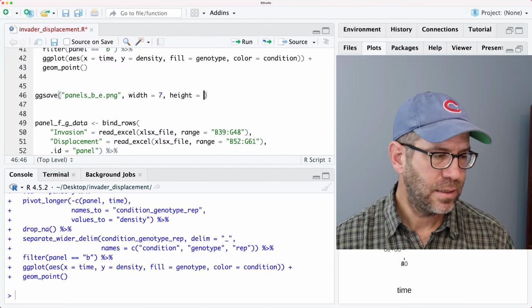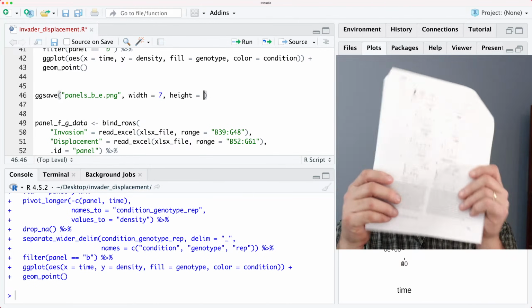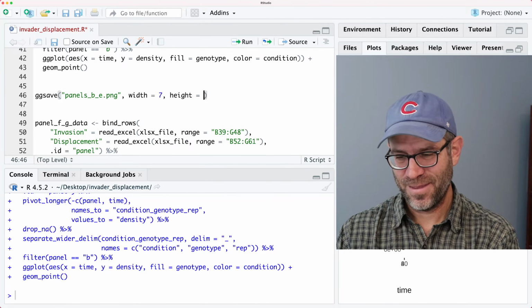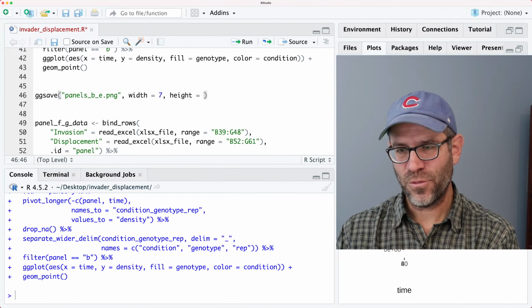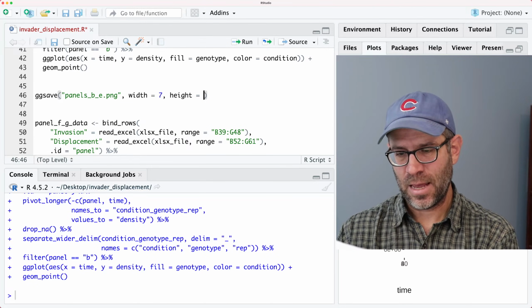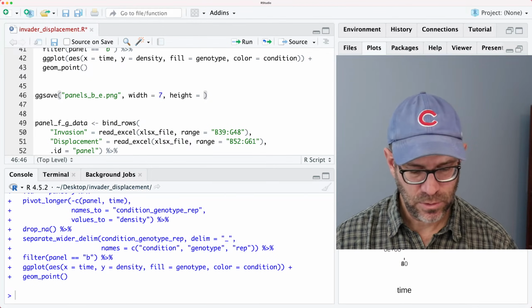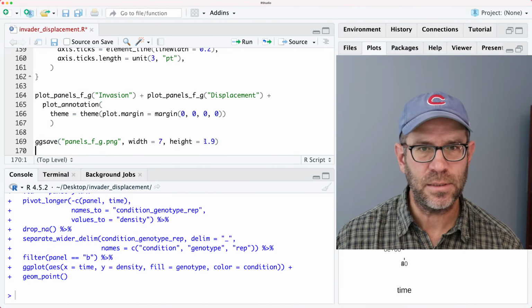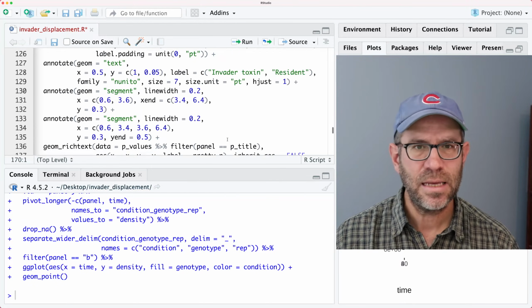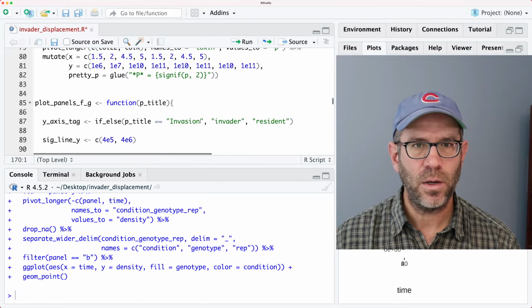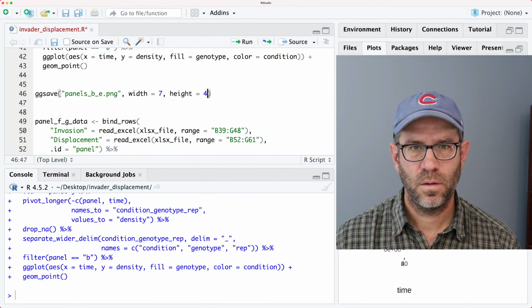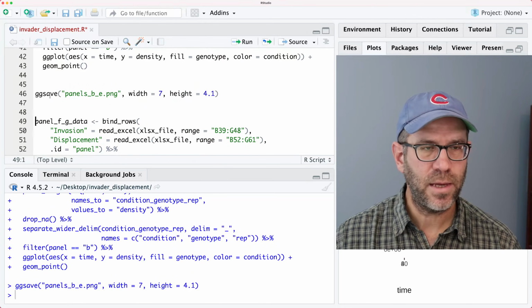The height, when I look at my printed page and use my kid's ruler, the whole thing is 6 inches, and maybe we'll say that it's like 4 inches for this particular panel. Actually, I can come down to the bottom and see that this is 1.9. So if the whole thing is 6, I can make this 4.1. Oh, back up here. All right, so I'll go ahead and save that to file.